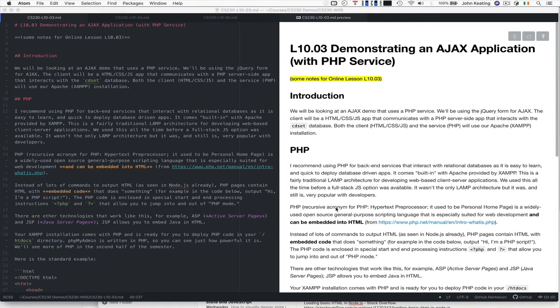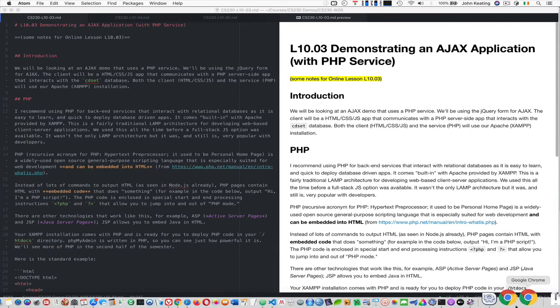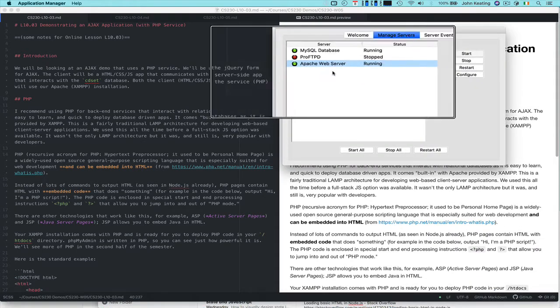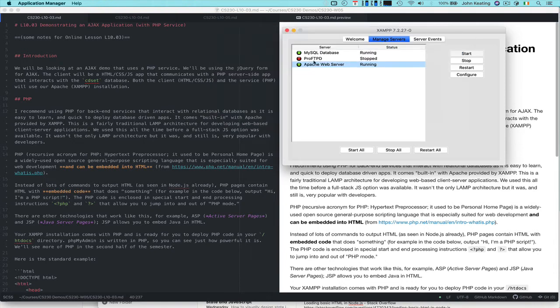For this example, it's really clear that both the client, HTML, CSS, JS, and the backend service, PHP, will use our Apache XAMPP installation. So if we look, we can see that both our database is running and our Apache web server is running. And so that's important. And we've seen already how we've set up the database and so forth.